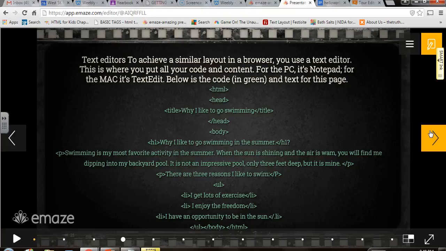Okay, text editors, they achieve a similar layout in a browser. You use a text editor. This is where you're going to put all your code and content. For a PC, it's Notepad. For a Mac, it's TextEdit. And below in the green is the code that we're going to use. Okay, now you're going to come back to this page later and recreate this on your own as practice. But you'll notice that you start it with your HTML. You have your heading. You have your title, which says why I like to go swimming.